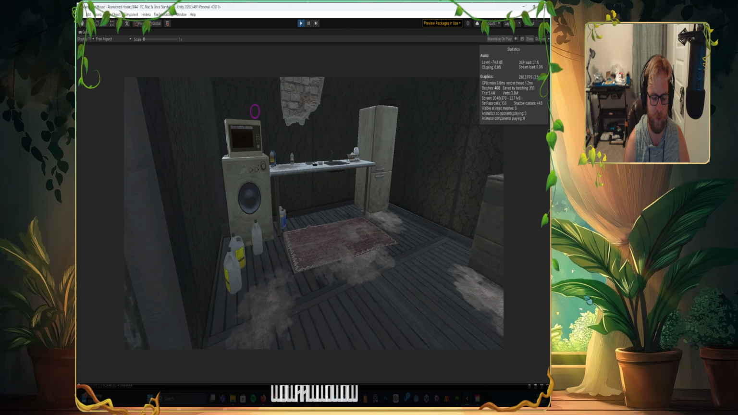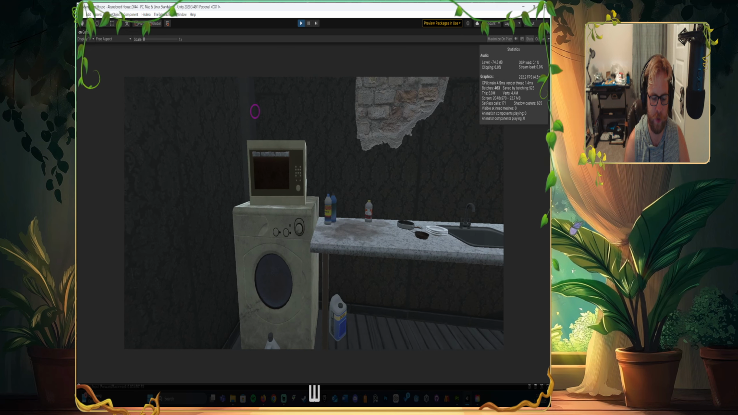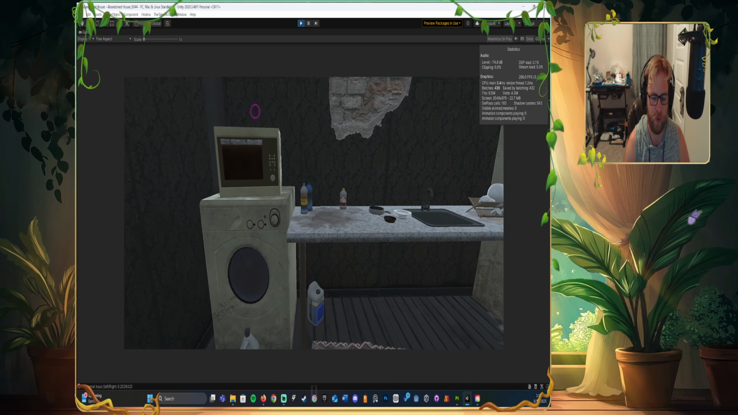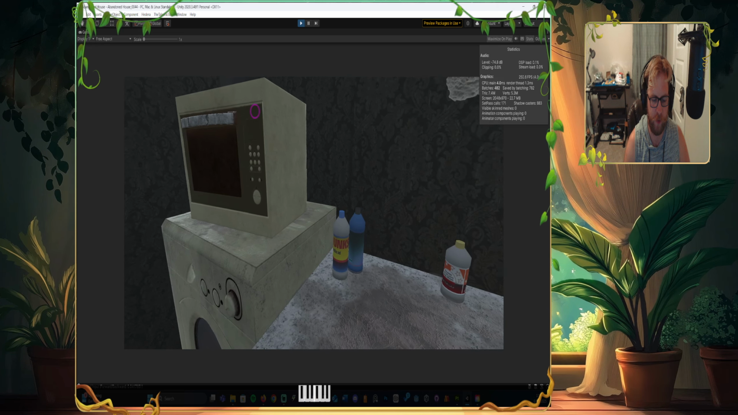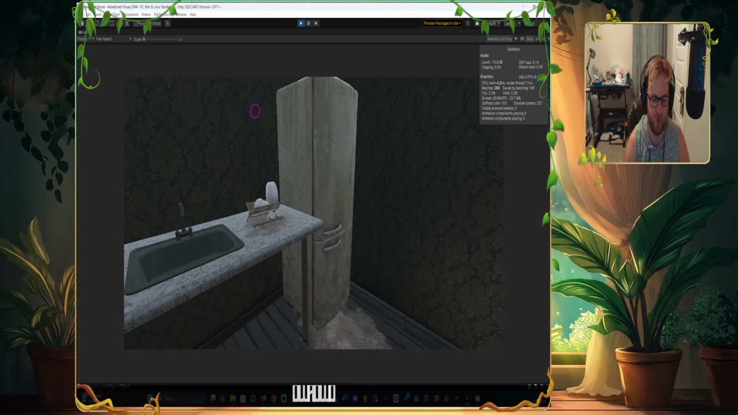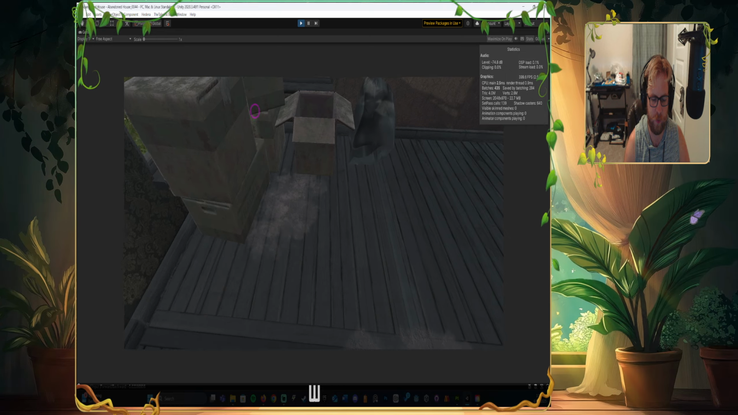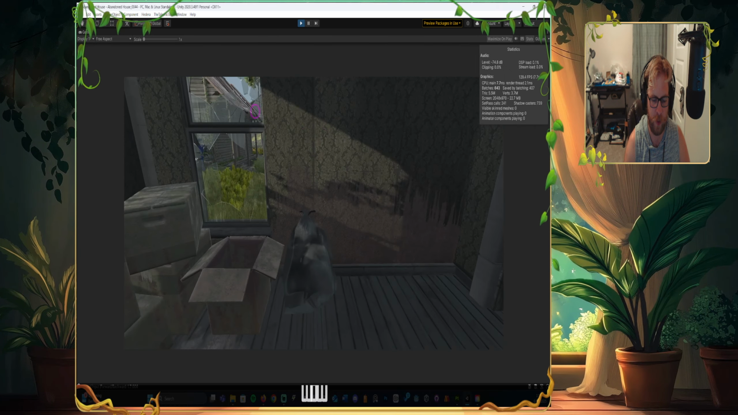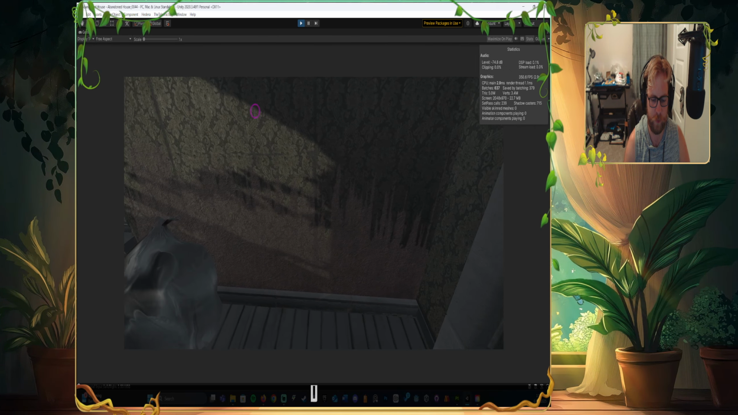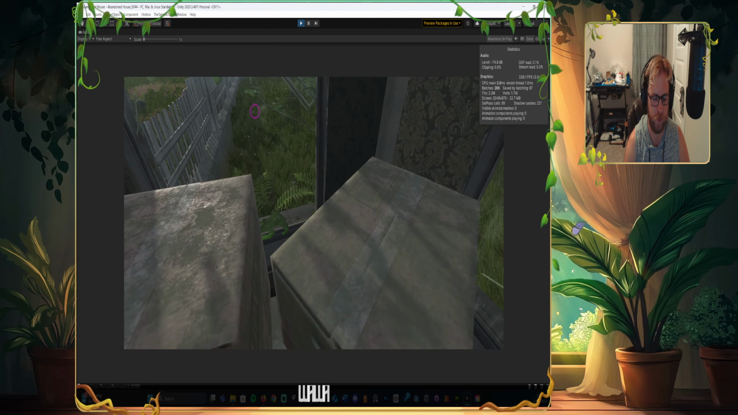Here in the kitchen, I've done quite a bit. Retextured the washer, the microwave, and the refrigerator, as well as made decals to put dirt on the floor, put stains on the wall, things of that nature.